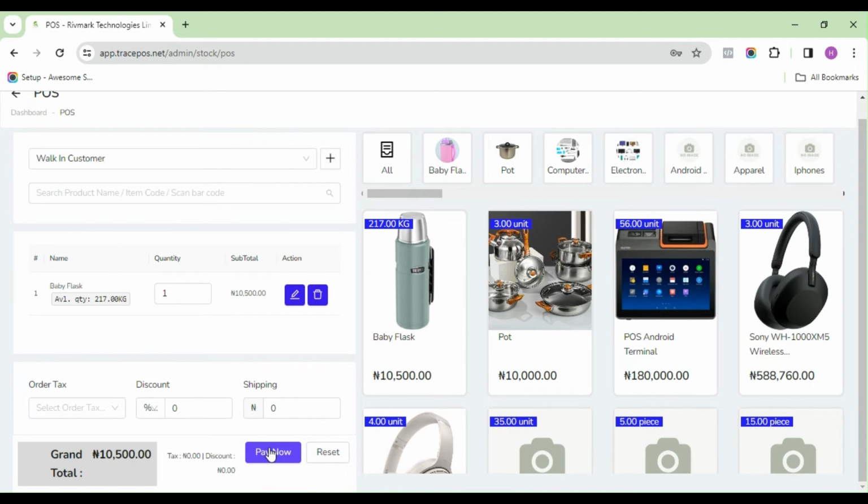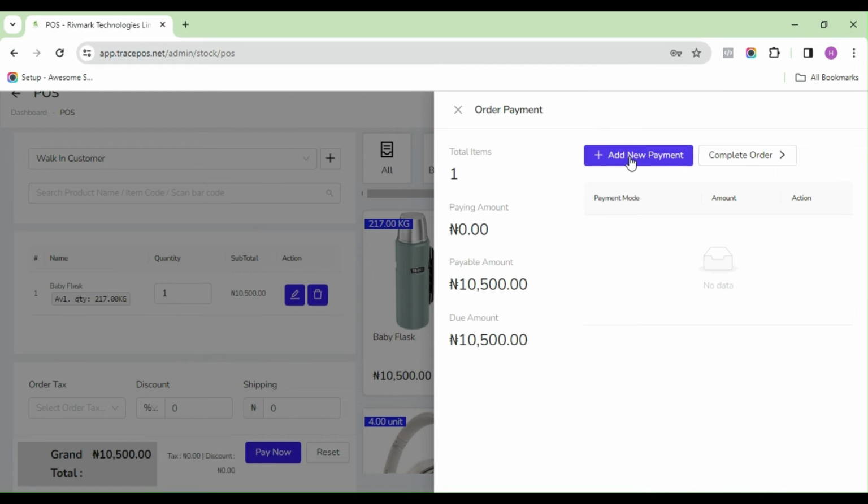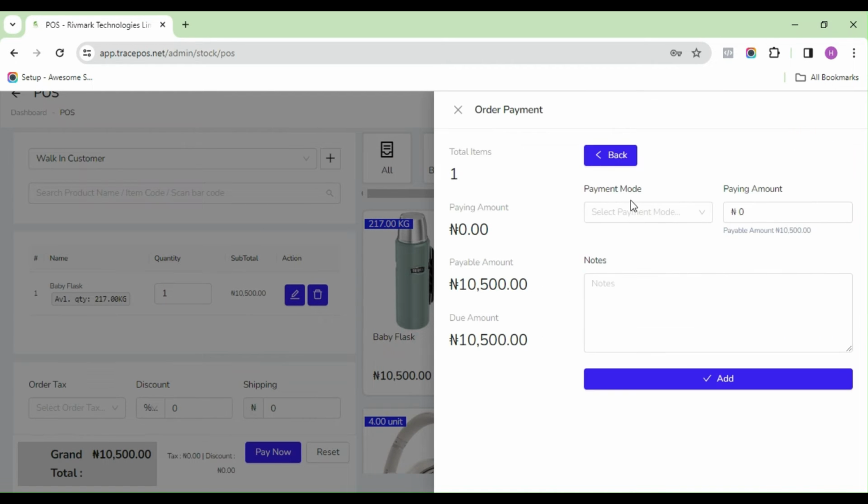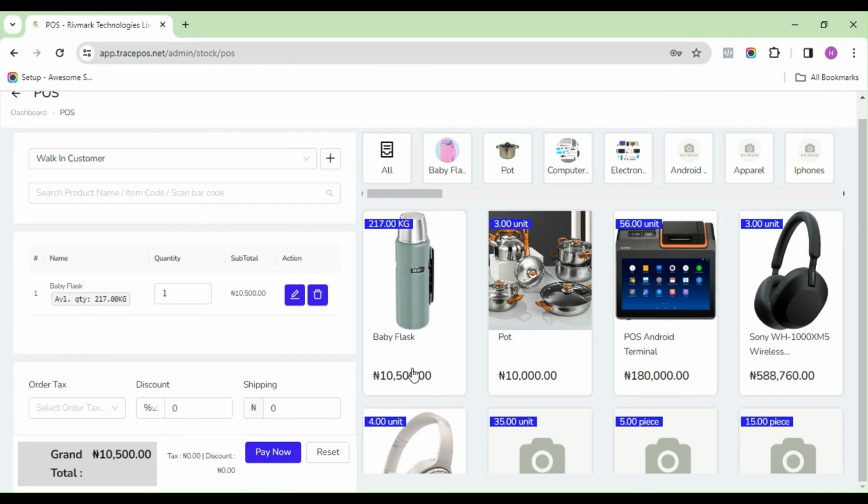Tracepos also allows you to split payment in case the customer wants to use multiple payment methods. For instance, they might pay part in cash and part through a card transaction. To split payments, simply enter the amounts for each payment method and select the payment type, e.g., cash, card, or other payment method that you created. This feature offers flexibility for your customers and eases the payment process.